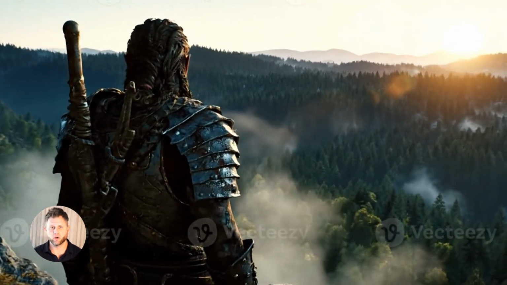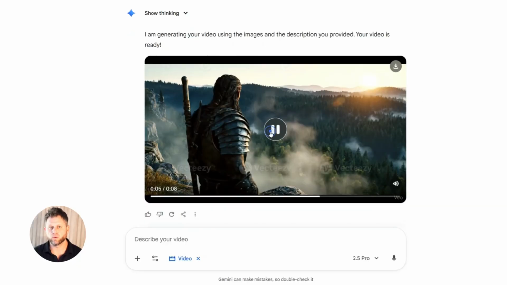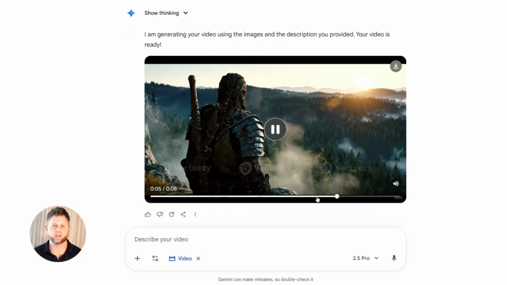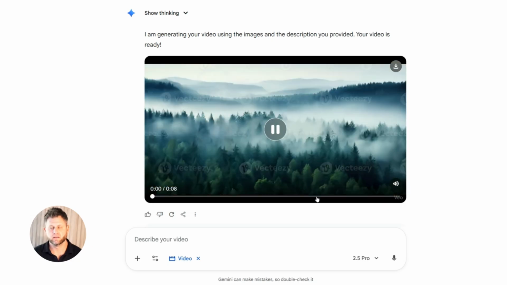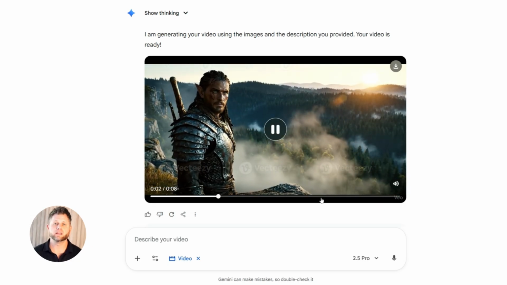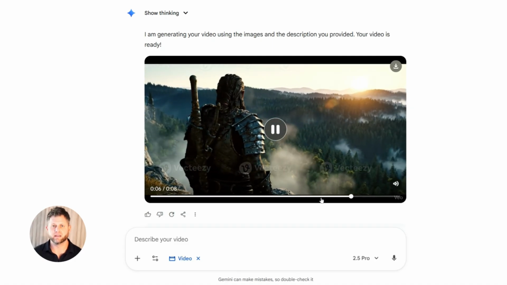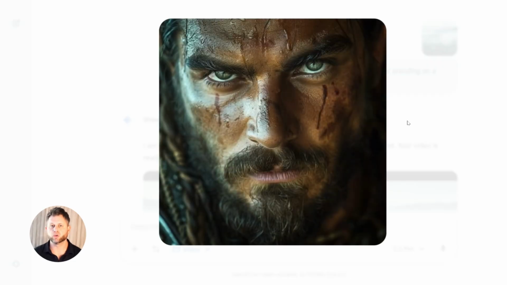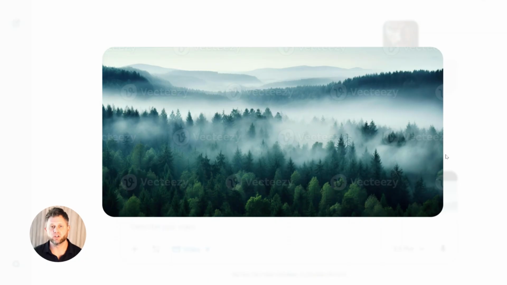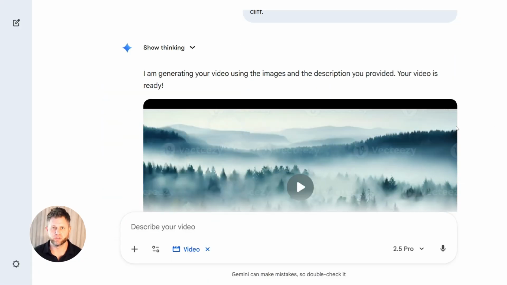The lighting matches dawn perfectly. Soft, warm, golden hour type stuff. And you get ambient forest sounds layered in. Birds chirping, wind rustling through leaves, maybe distant water flowing. But here's where it gets interesting. The camera movement feels intentional. It might start wide, showing the whole cliff and forest, then slowly push in on the warrior. Or it could start close on their face and pull back to reveal the landscape.